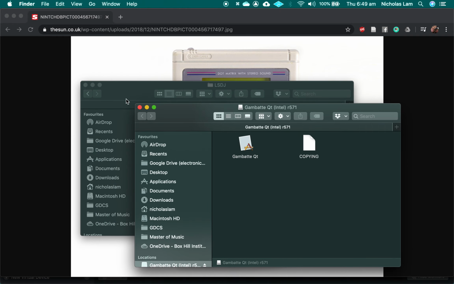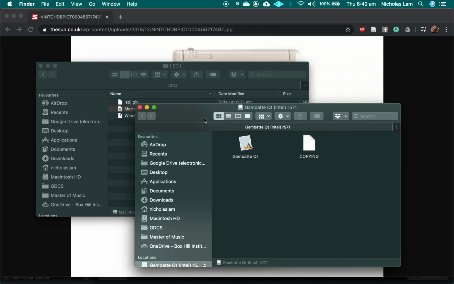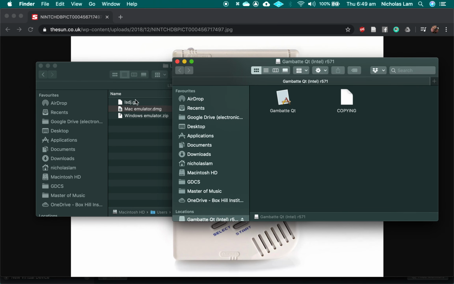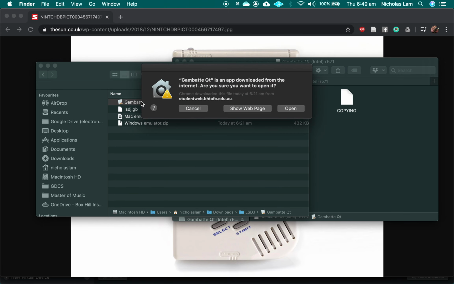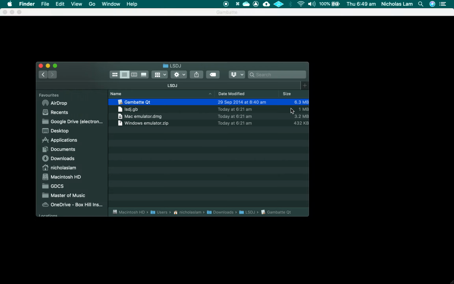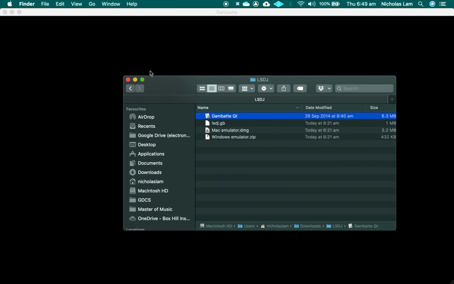And once your emulator is decompressed, you can open it, and you'll want to run the lsdj.gb file from within it. You could leave it there. I'm just going to put it in the same folder for now. Double click on it to open it. And then this is the emulator.